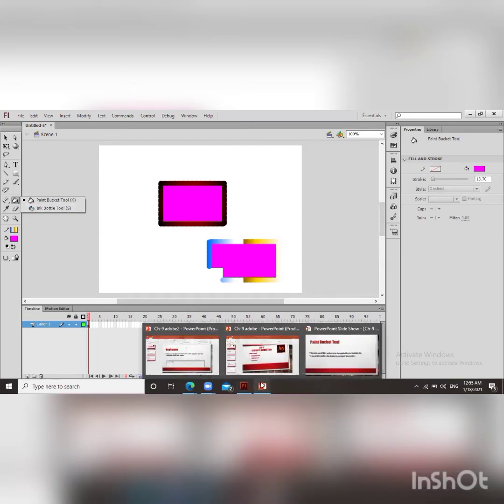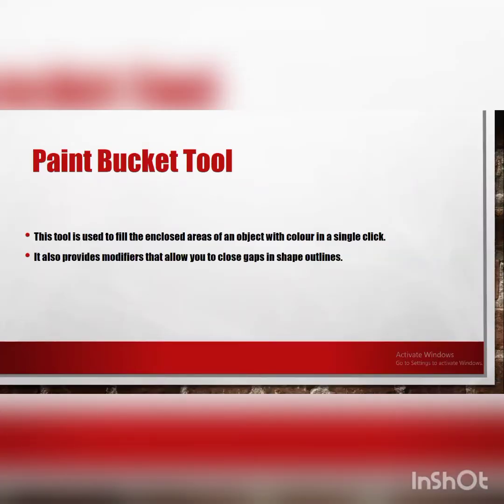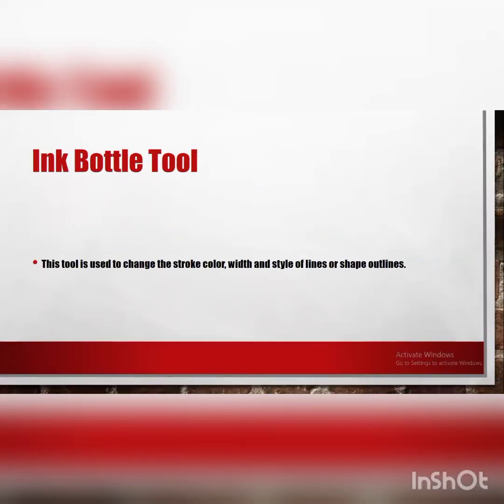So what is the ink bottle tool? The ink bottle tool is opposite to this one. Like the paint bucket tool is used to fill the inside color, this tool is used to change the stroke color. Stroke means boundary color or width or style of the lines, or you can say shape outline. So basically paint bucket will fill a particular color inside the shape and ink bottle for the outside, or you can say boundary. So let's start.